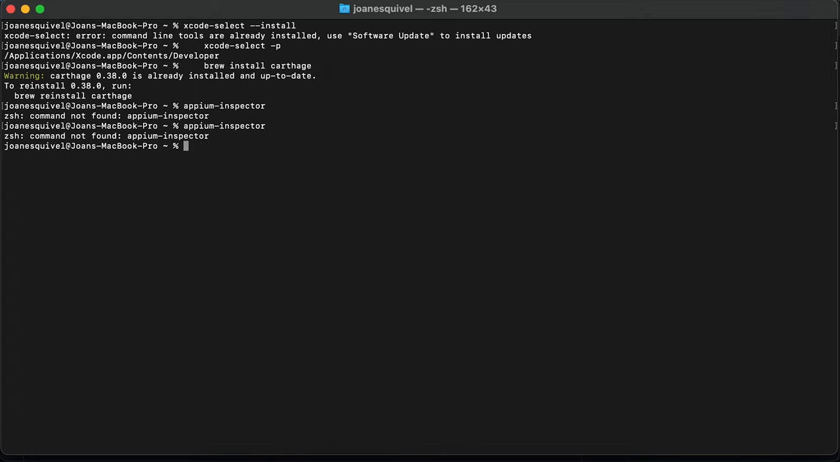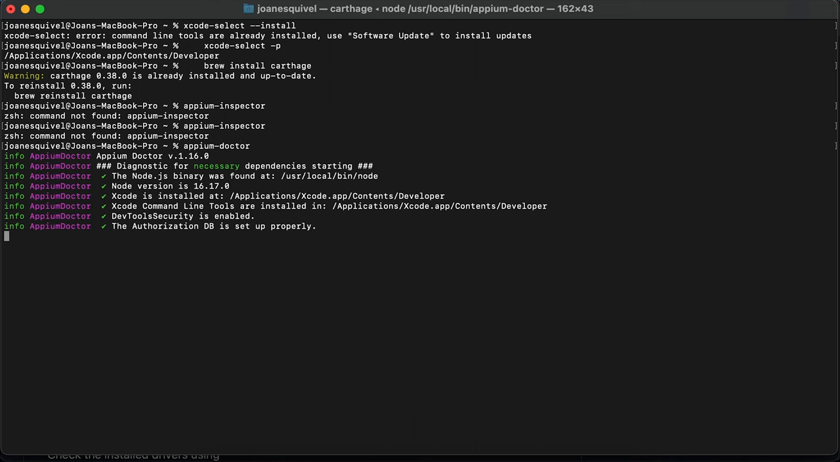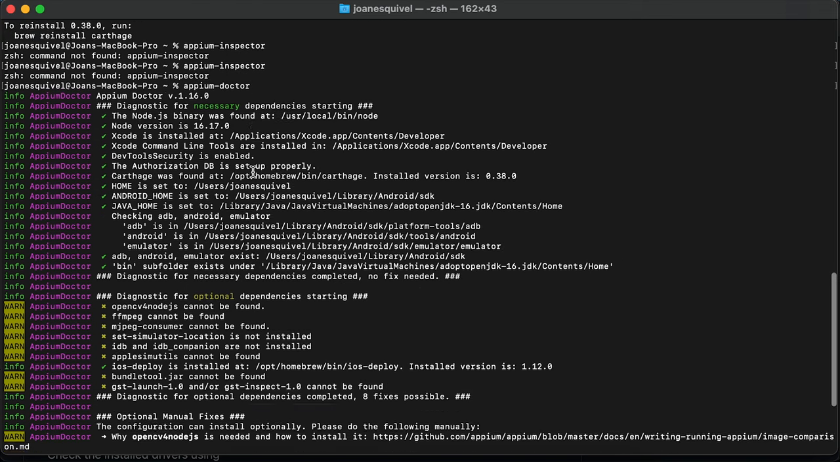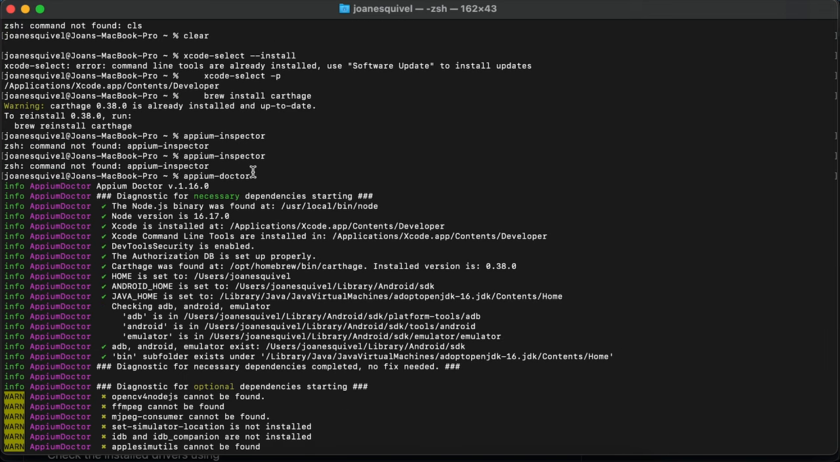What is wrong here? Let me see. Oh, I'm sorry. It's Appium Doctor. I'm so sorry, guys. It is Appium Doctor. Yeah, Appium Doctor is the tool that I was telling you that is going to check that all the dependencies are installed correctly in your computer.